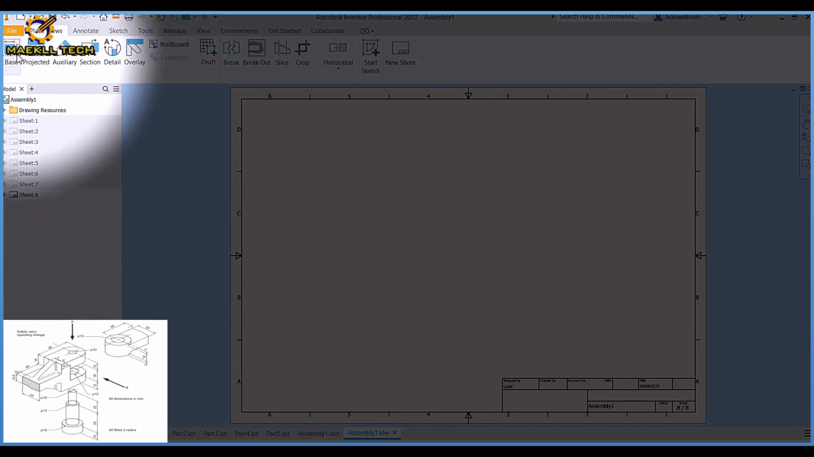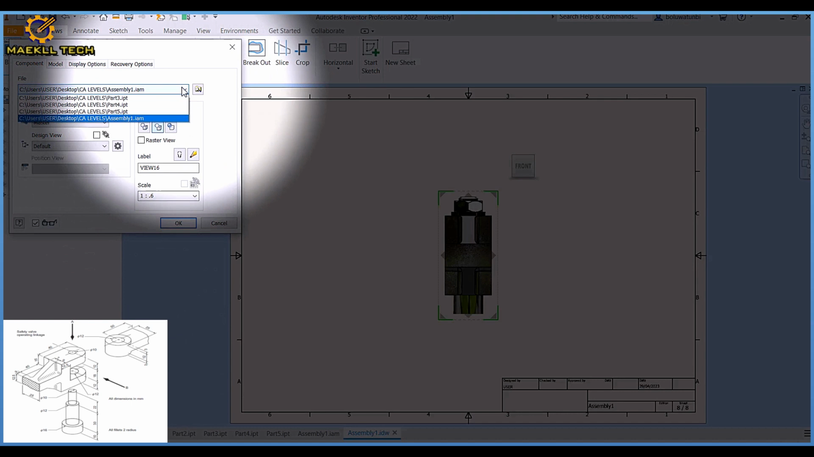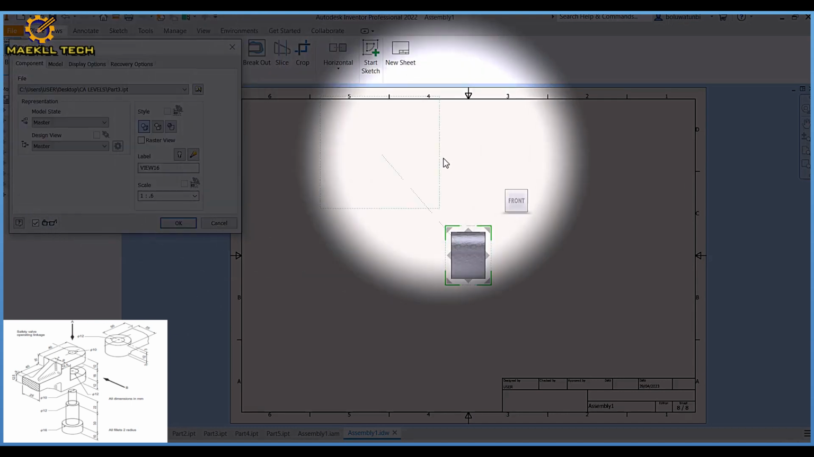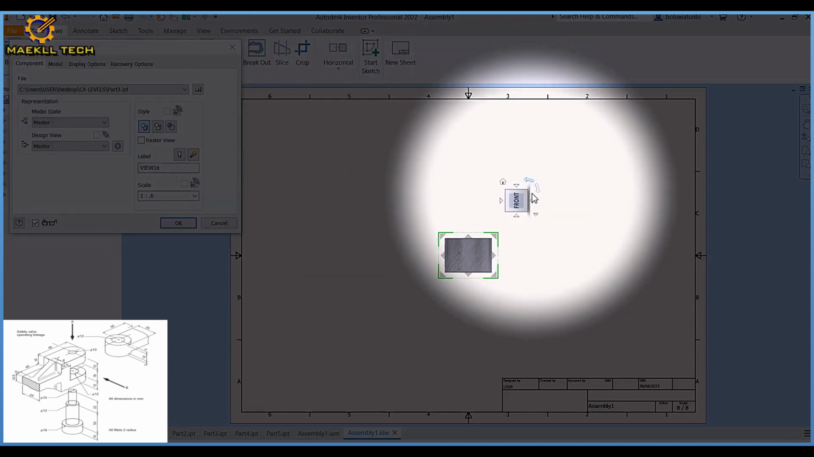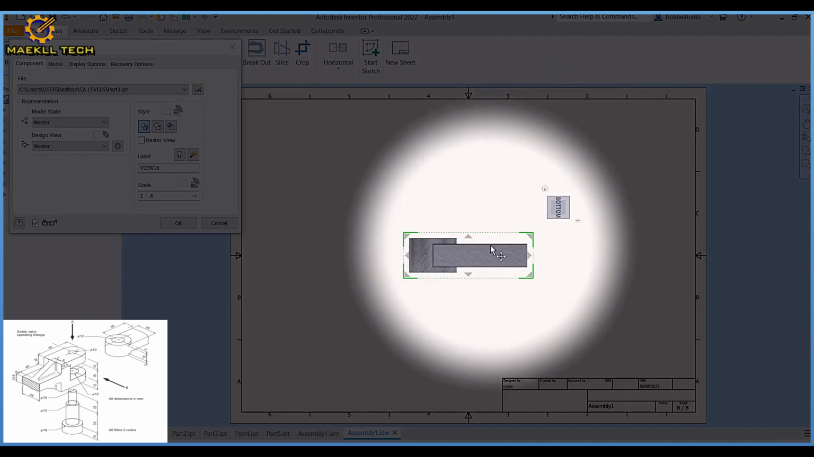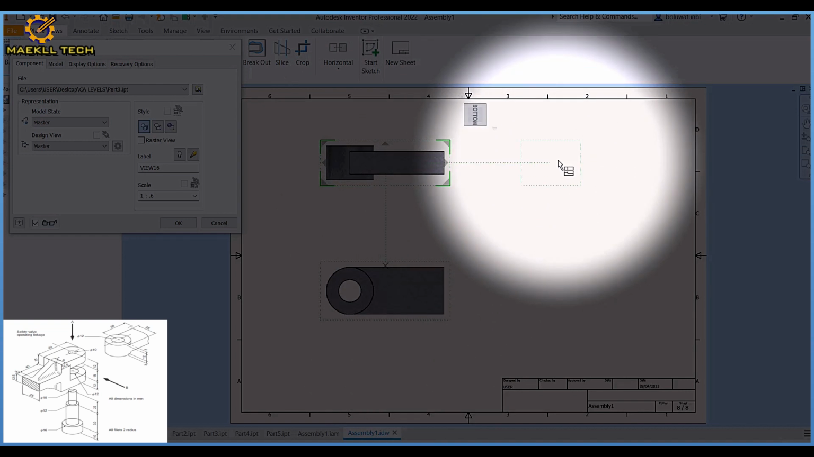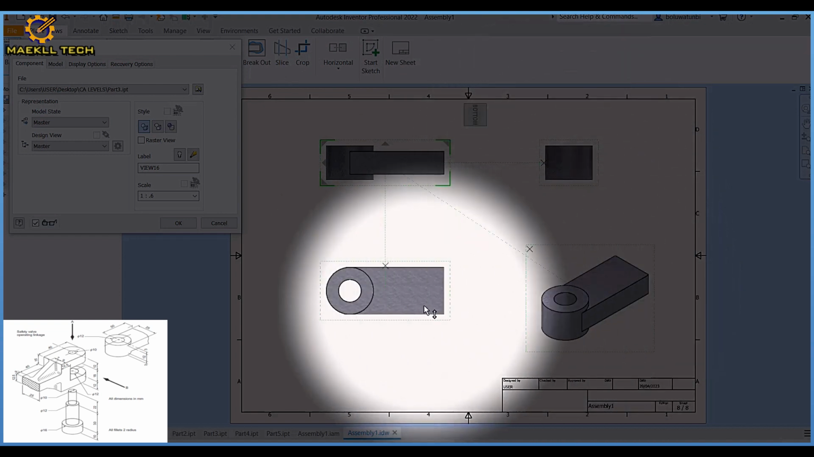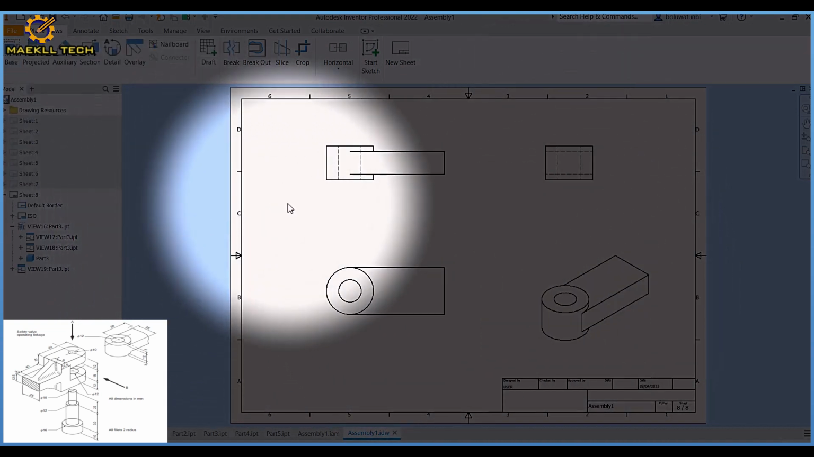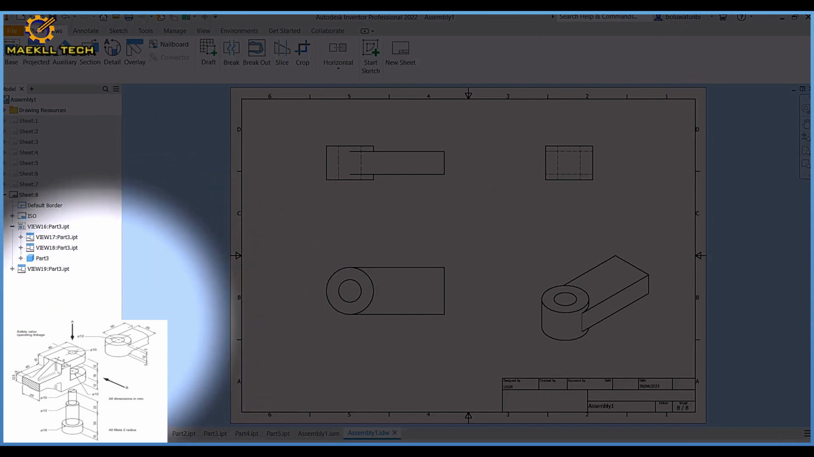So part 3, base part 3, like this. I think it's okay like this. Okay, the end view, and this, I think it's okay like that. So dimension the necessary part also in part 3.